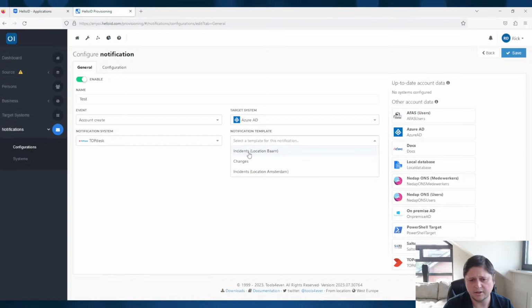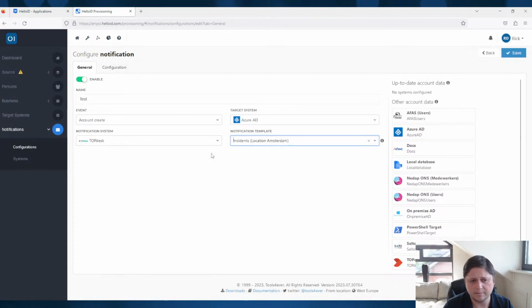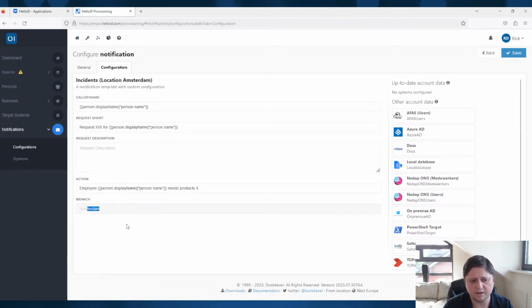I can select here my incident, let's say Byron, and if I go to my configuration, you will see Byron. But if I go to my other template, Amsterdam, you can see here the configuration is automatically defaulted to Amsterdam. Also, I can say this field is hidden, but in this case, it's nice to show to the customer. You cannot change it, but it shows the end user or the person that configured this: oh, the value is Amsterdam. And with this, you can do a lot of things with the data, with the fields.